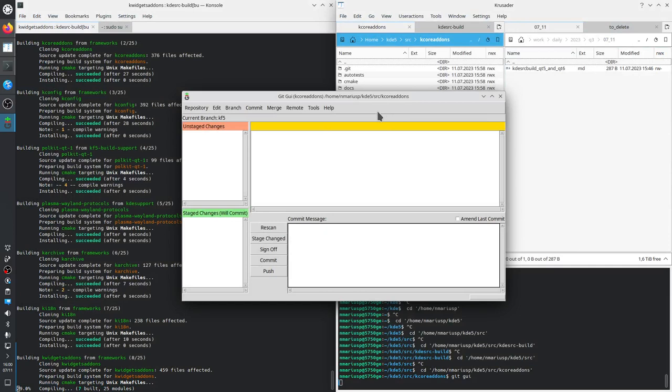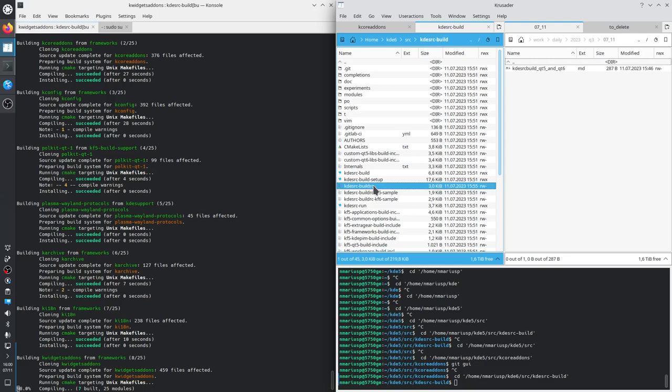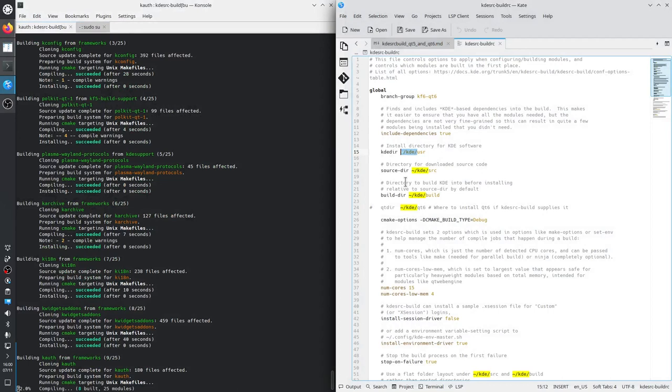Okay, so kdesrc-build knew which branch to use for which KDE git repository. Okay, so it built 8 KDE git repositories out of 25. Let's now work on the ~/kd6 kdesrc-build installation. So in here, we'll need to replace this with 6.